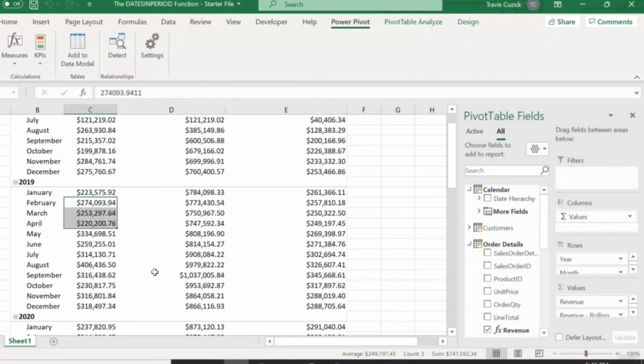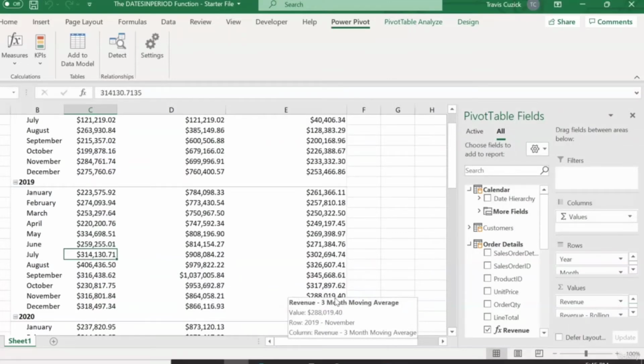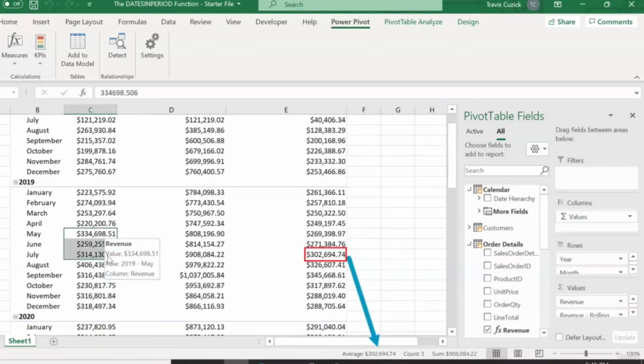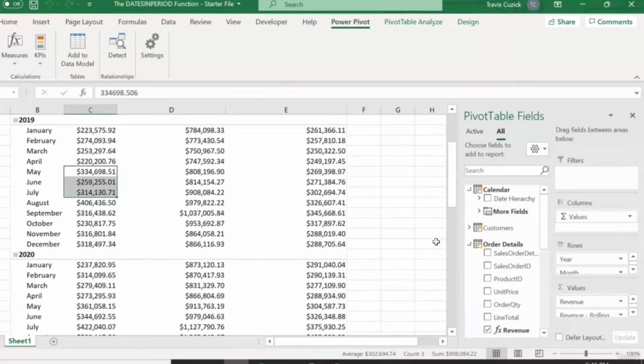And now spot checking a different month, let's say July of 2019, my 3-month rolling average is 302,694. So if I select May, June, and July, and then look at the auto-populated averages down in my status bar, we get 302,694. So it looks like our 3-month moving average measure is working as well.